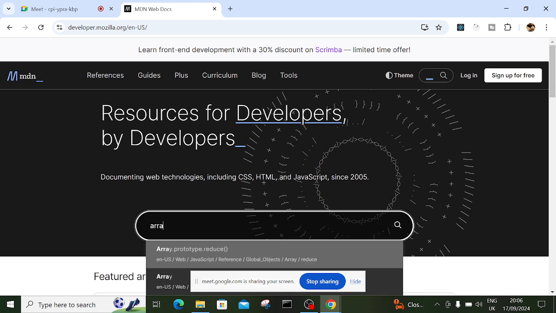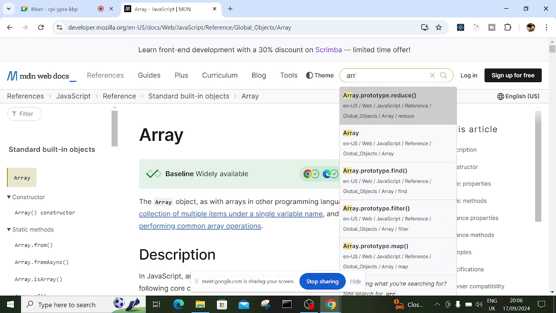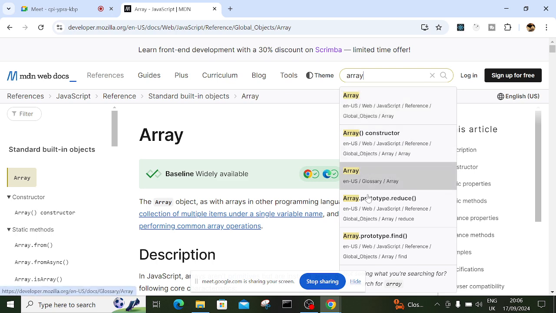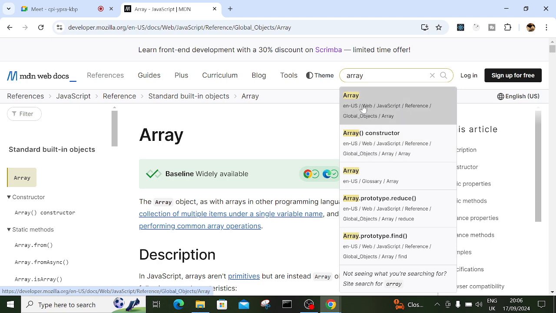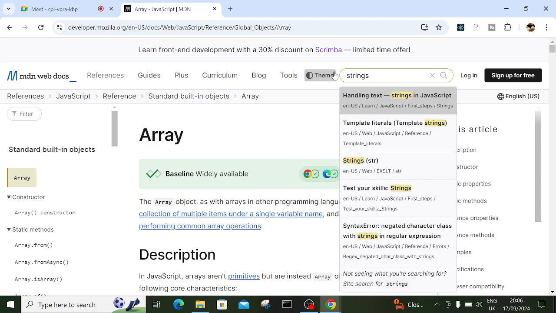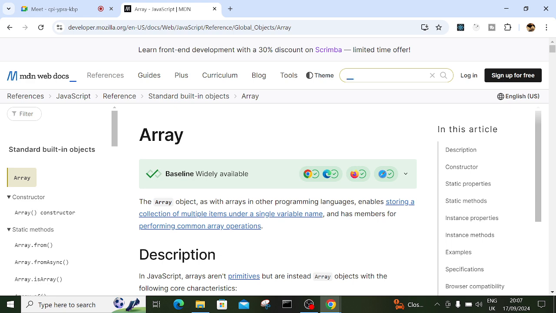Okay, and we just started discussion about array, and generally when you're searching for array like this, you will get so many documents, so many articles. Among them, choose the first one, that is, JavaScript reference global objects array. The same way, when you want to read about string, you can search for the string. You can choose that same option, web, JavaScript, reference, global objects. In that, there is the option string. Try to choose that string. The same way, object also.